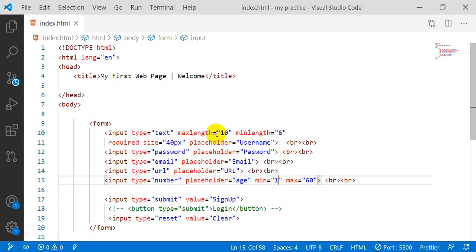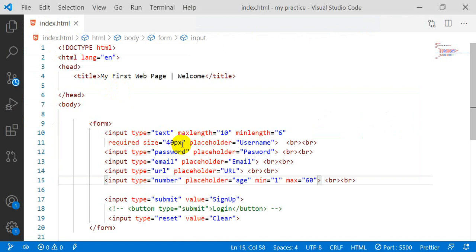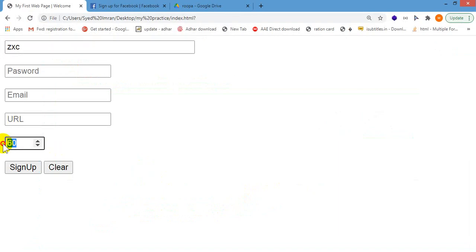Keep this in mind: maxlength and minlength restrict the characters length, the number of characters that should be entered. Characters means Z is 1 character, X is 1 character, C is 1 character, like this. So we restrict the character length with maxlength and minlength. But with min and max, we are restricting the values. Keep this in mind, guys.